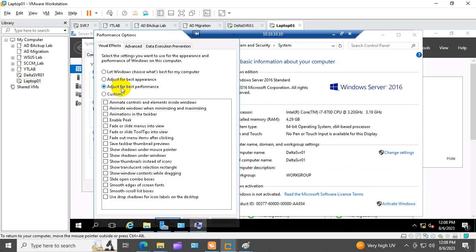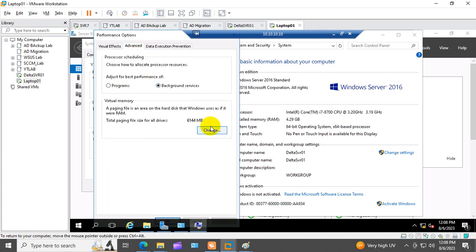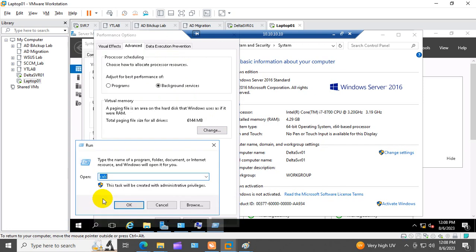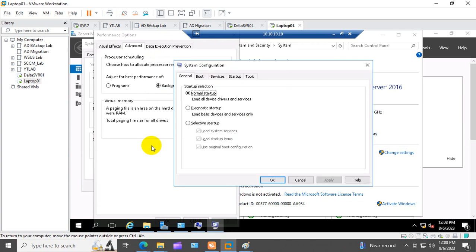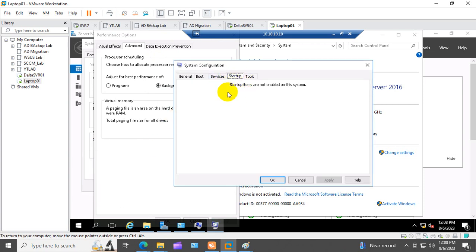First, you have to change it: adjust for best performance. Second, go to virtual memory. Third, go to run msconfig. In msconfig you can go to startup, and you will find a lot of services. Right now it is very new, so that's why I'm not showing.